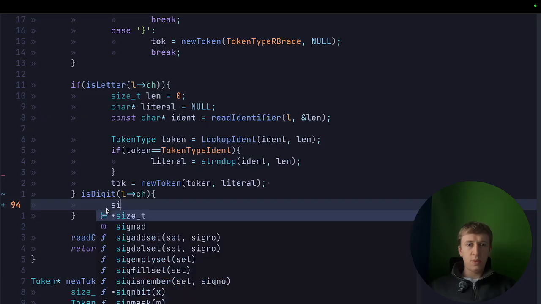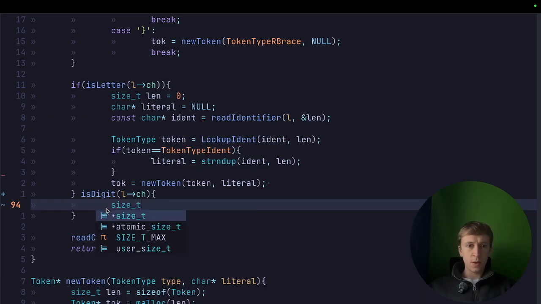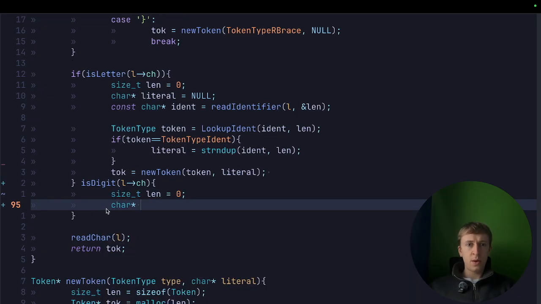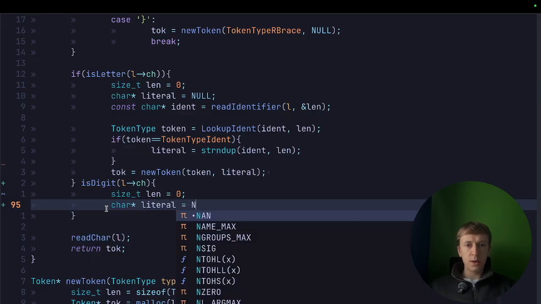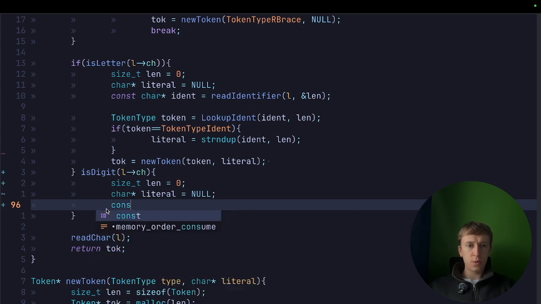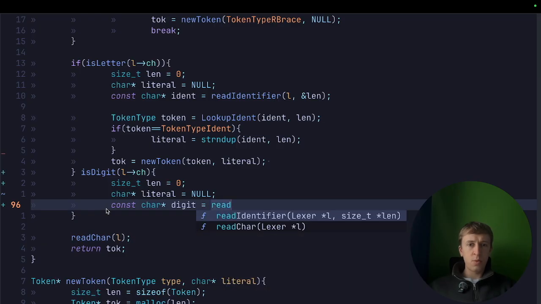So we'll do size_t length is equal to 0. We're going to do the same then for our char array literal, equal that to null. And then we're going to do const char ident. Is it going to be, no, it's going to be, let's just call it digit. It doesn't matter what we call that really. Read, wait.